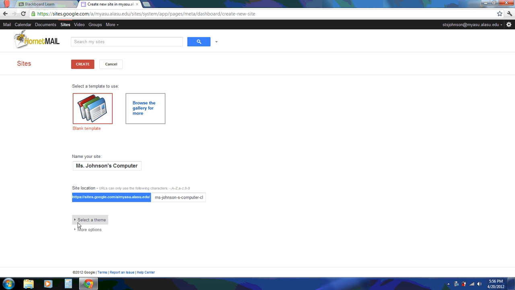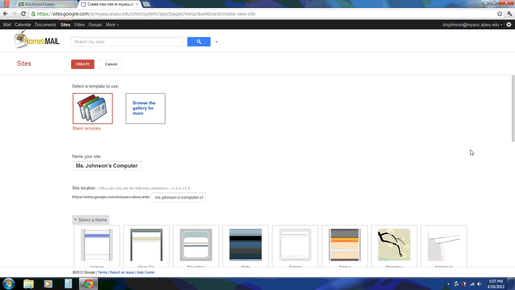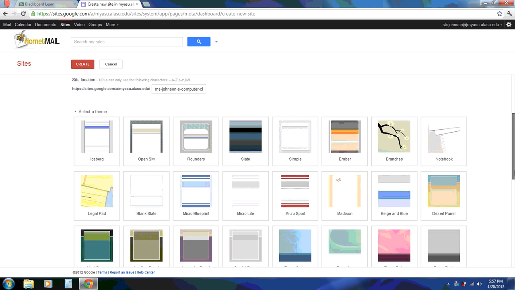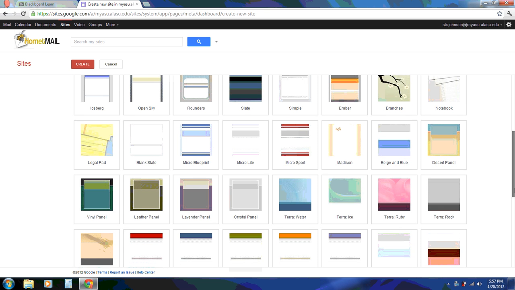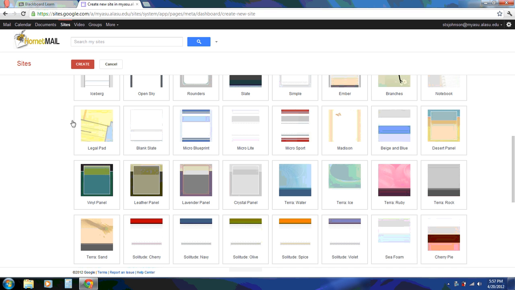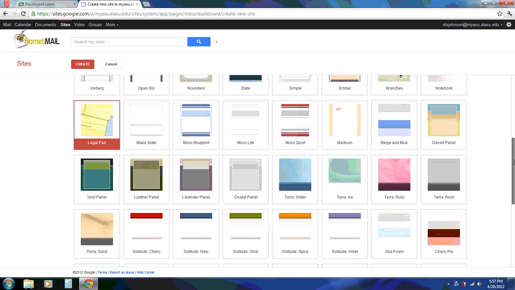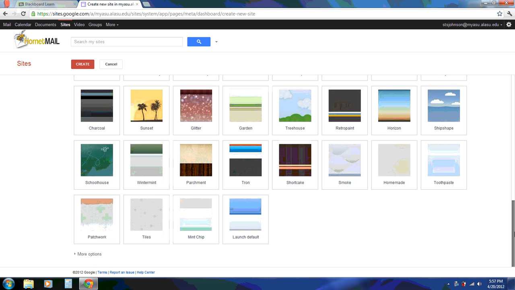The only other thing we're going to do here is to select the theme. So when you click on select theme, simply choose a background that you can live with. If you decide later that you want to change that, you're welcome to do so, but select the theme that you'd like to work with simply by clicking it.